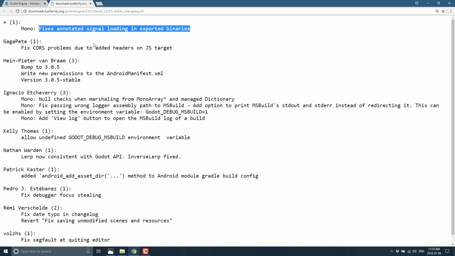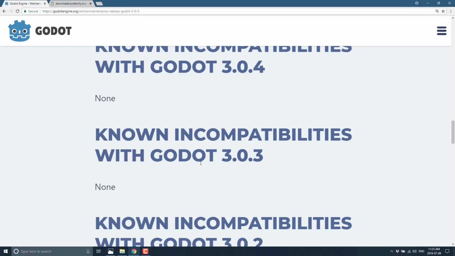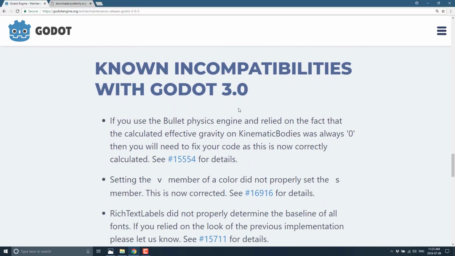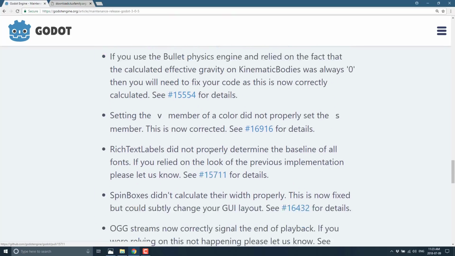If you're interested in grabbing it, once again, it's available on the Godot engine site, as well as itch.io and Steam. They are all current with the newest version, so go on in. Now, one thing to be aware of, or not to be aware of, I suppose, there are no known incompatibilities with any of the previous versions. So we are good to go, until you get down to 3.0. And there are some known incompatibilities with all versions beyond 3.0, back to 3.0, but do be aware of these if you are porting up from 3.0.